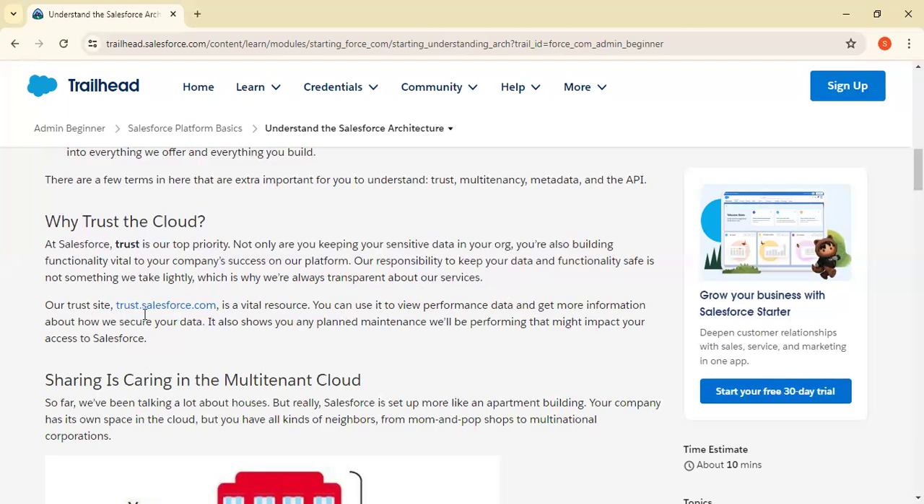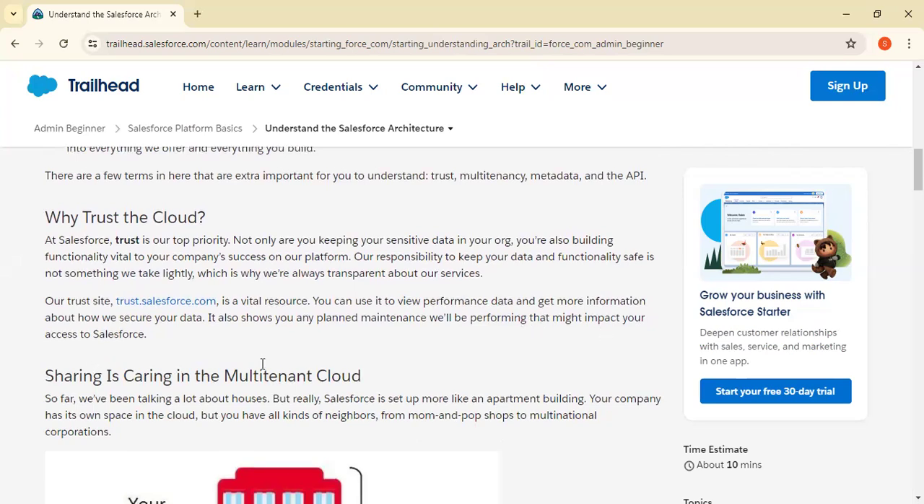Our trust site, trust.salesforce.com, is a vital resource. You can use it to view performance data and get more information about how we secure your data. It also alerts you to any planned maintenance we will be performing that might impact your access to Salesforce.